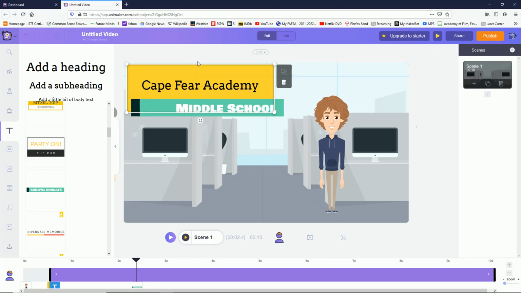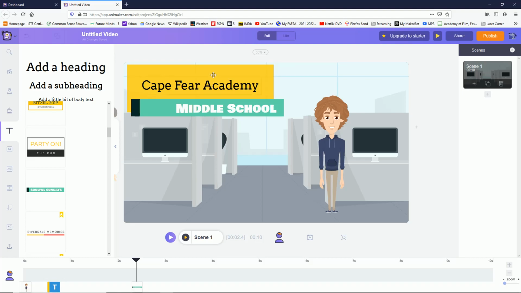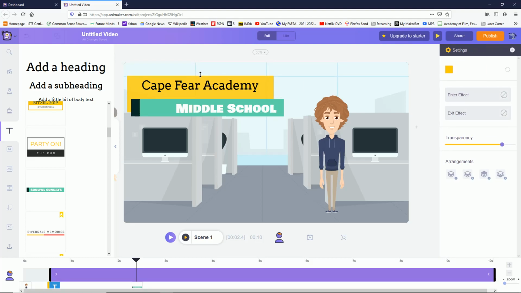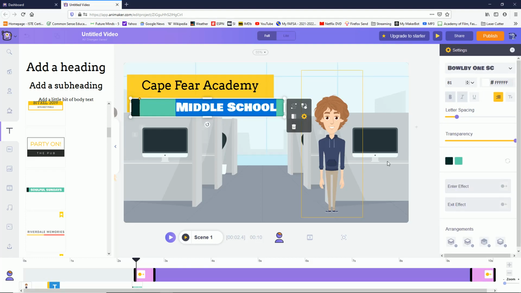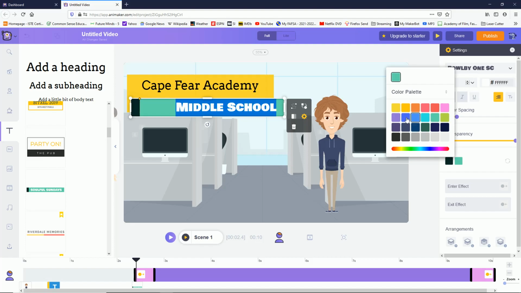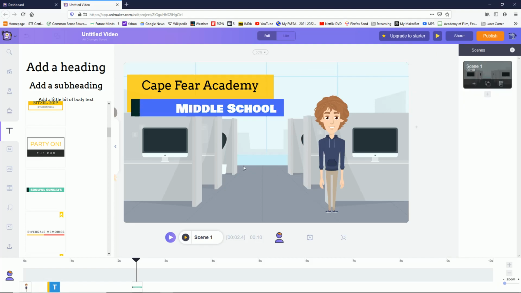Kind of getting it the way that you want it to look, right? So maybe shrink that down a little bit. And you can even customize things. So with this, instead of that green, maybe I'll do kind of a blue and give it more of a Cape Fear Academy feel, right? So you can have some fun with that.